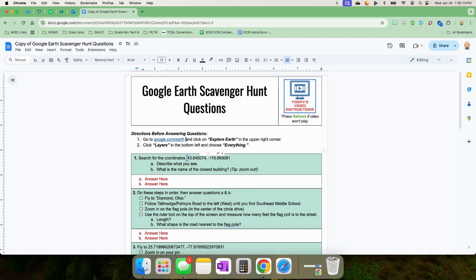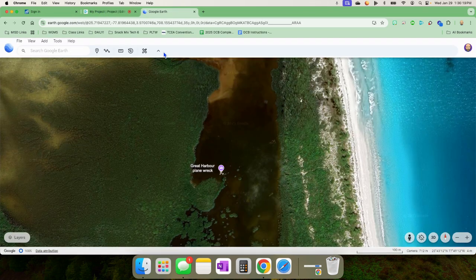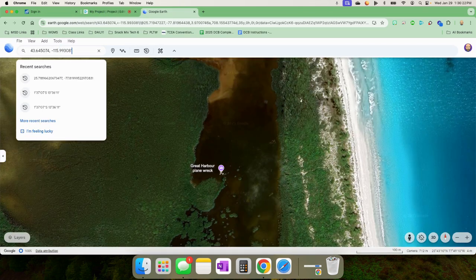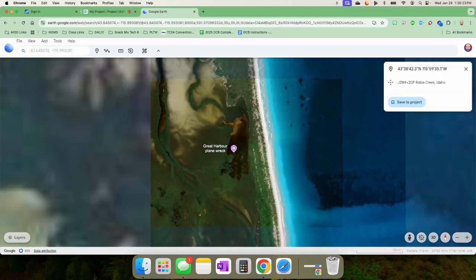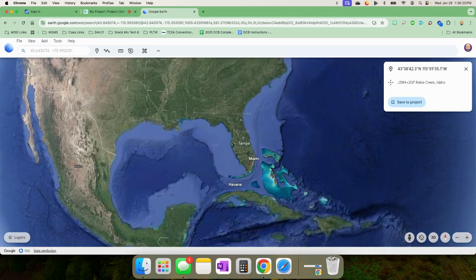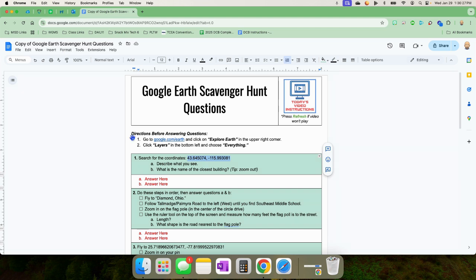Search for the coordinates, and then I'm just going to copy and paste. Make sure no spaces or anything. Make sure you get the exact ones. Paste them up here, and while Google Earth flies to where we need it to fly to, we're going to see. Describe what you see, and what is the name of the closest building. Okay, we're going to start with letter A.